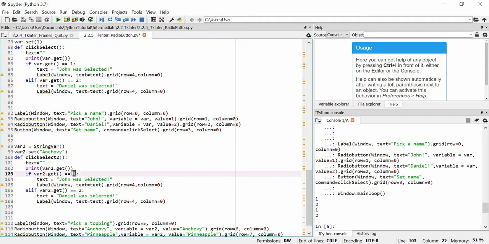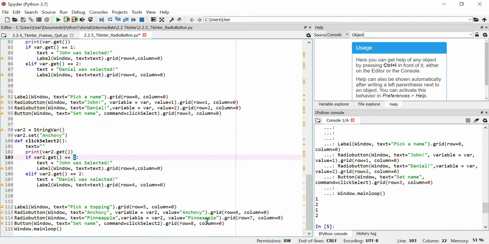But we also need to change this get. We don't want it to be equal to 1. It'll never be equal to 1. It'll only be equal to anchovy or pineapple. So we're going to change this to anchovy. And we're going to change this to anchovy was selected. We need to change this row to row 9. Because we want it to be below the button.